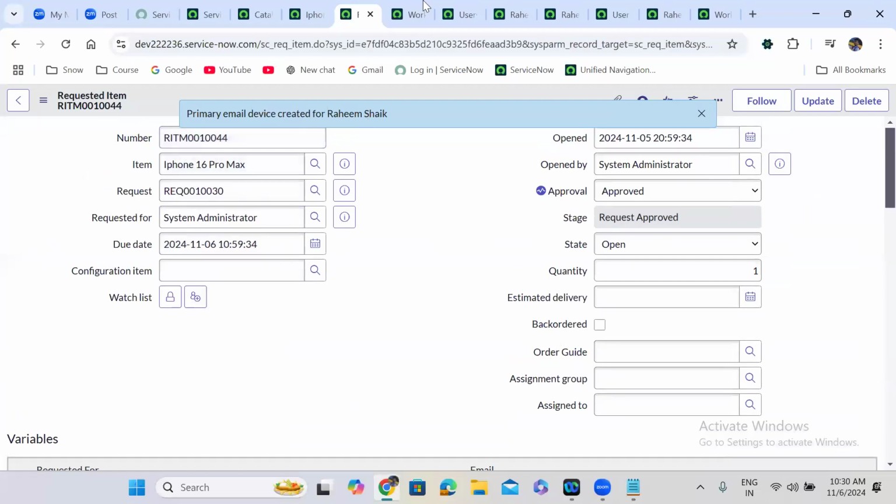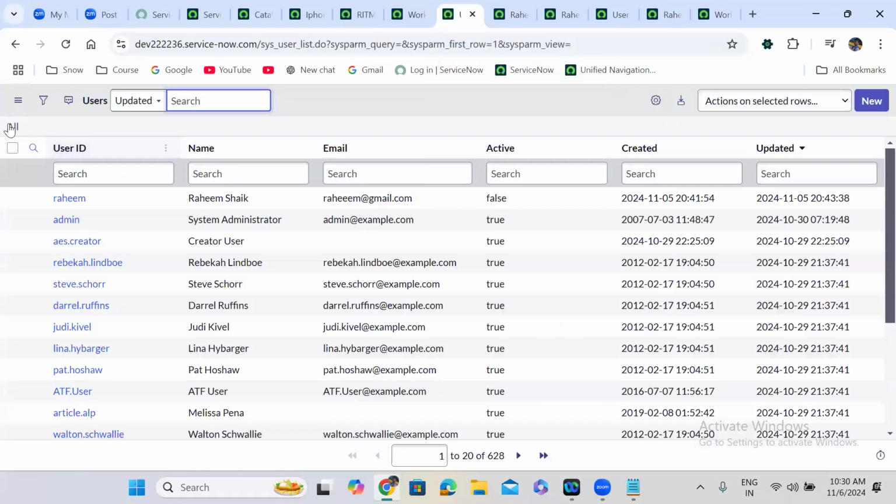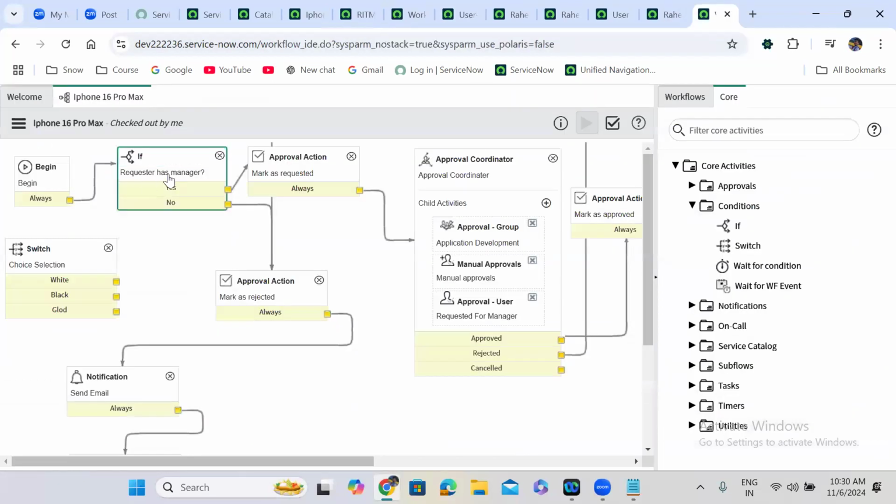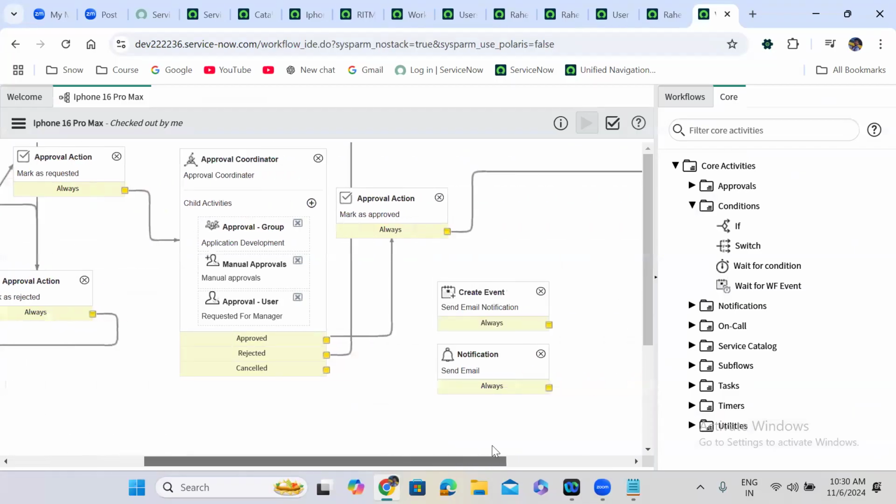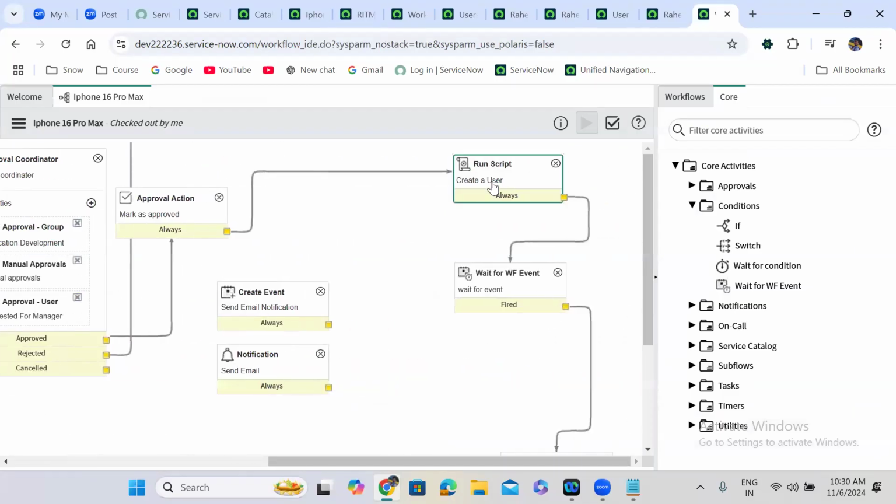you can see the user account is created. We will see whether Rahim's user account is created or not. Rahim's user account is created. Rahim@gmail.com. So these values, where did we store? We stored these values in this activity, but those values are carried till here using workflow.scratchpad.variable name. Guys, if you want to carry a value from one activity to another activity, you can use workflow.scratchpad.variable name.